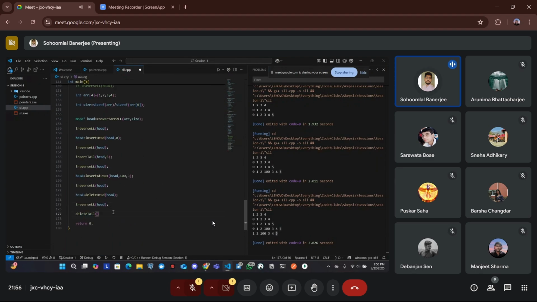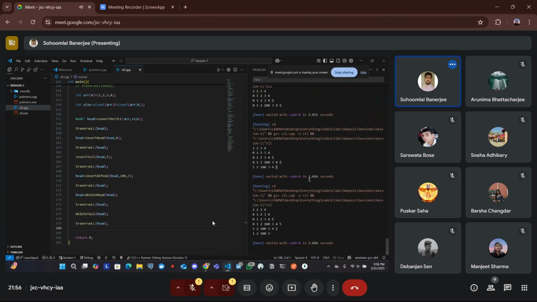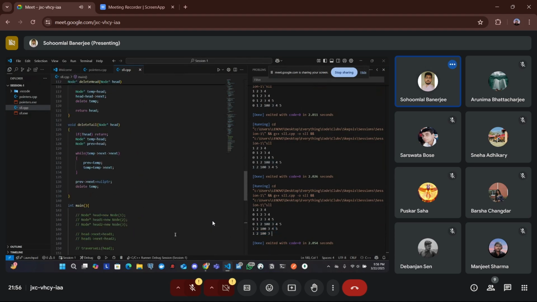We'll be passing the head. Let's see if it works. It should work, hopefully. Okay, the last two got deleted somehow. Let's debug it together. So what happened? Temp was updated. Okay, I forgot to change. Yeah, understand.